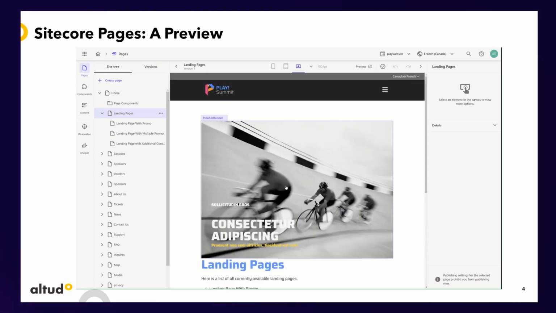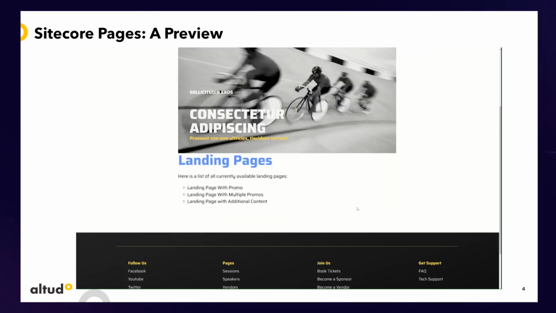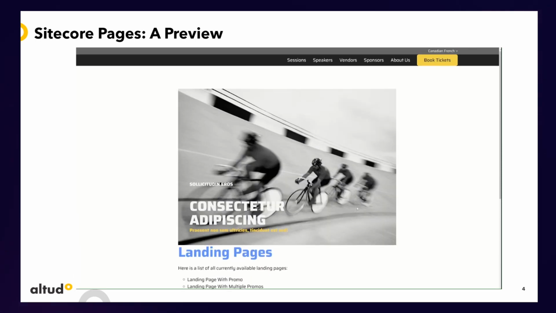So as you can see, this is a very blazing fast experience in comparison with Experience Editor. If you are aware of Experience Editor authoring, preview also takes a lot of time to load. Now I'm just clicking preview, and see how fast this loads. So I just click, and in a fraction of a second, my page is actually loaded in preview mode.